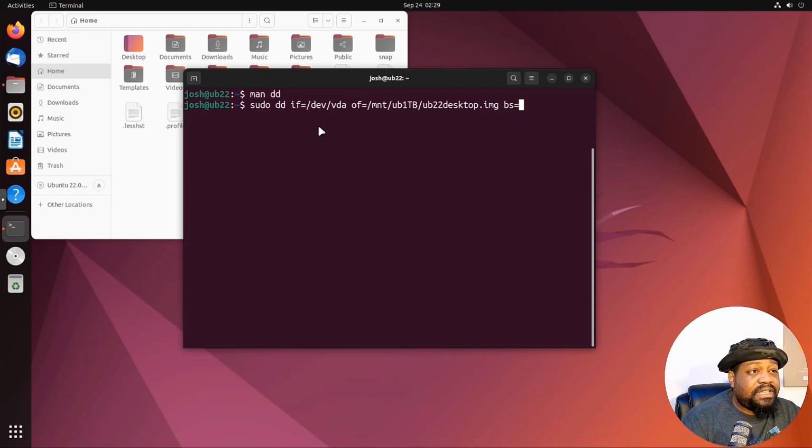I recommend you guys read the man page. That's why I want to show you the man page. But I typically do bs=64K here, and it's a capital K, and then conv=noerror, and also sync. That's something I always put in there, but that'll get rid of the errors, and then it'll copy everything over for you and preserve permissions and all that good stuff.